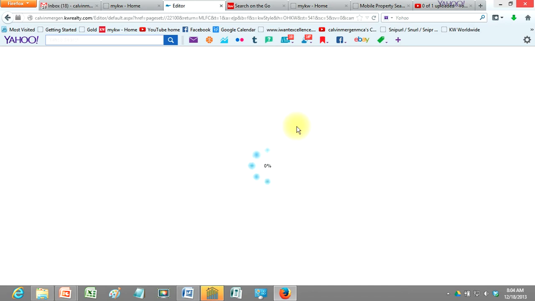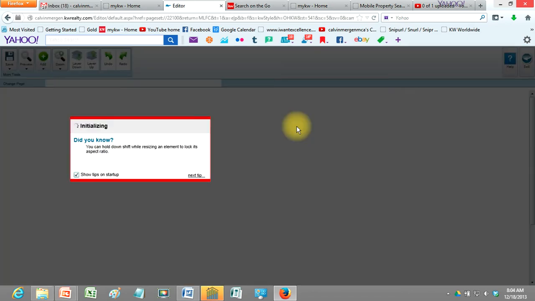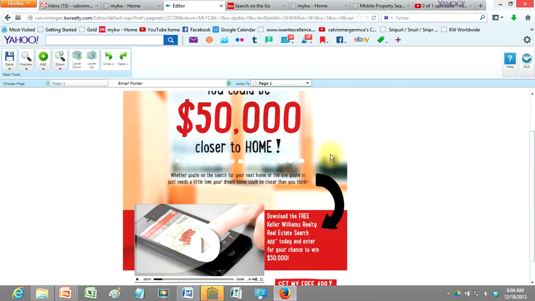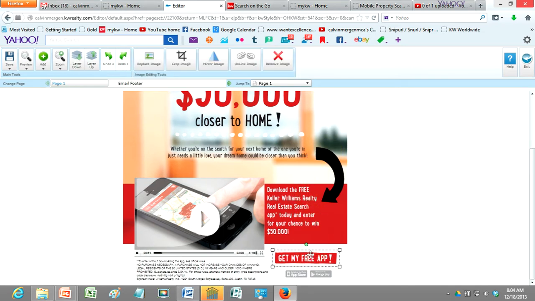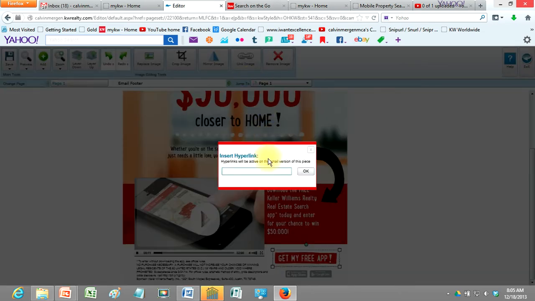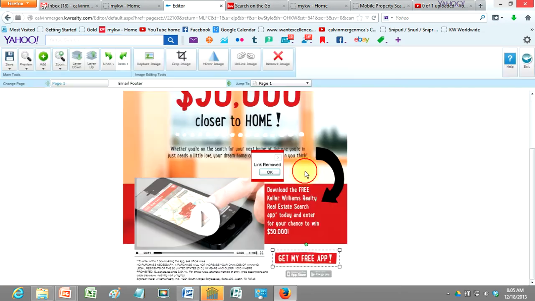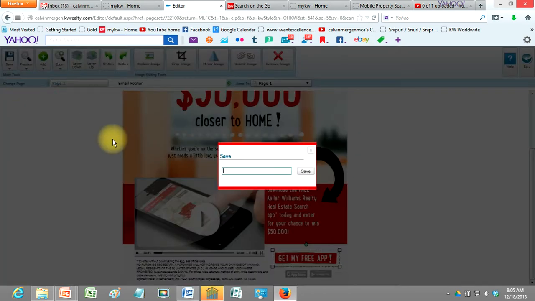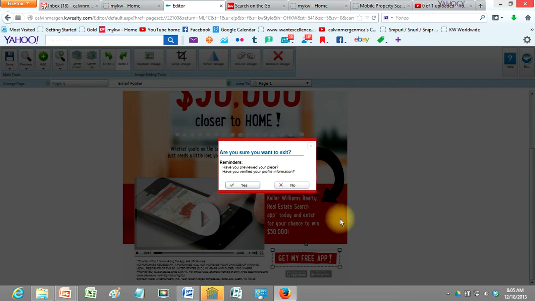And remember, we copied your URL, so that's still in our computer's clipboard. Hit start editing. So all we want to do is click on get my free app, unlink, then link, and Control V, your app's URL. We hit OK. Save. I'm just going to save it as 1. It doesn't really matter what you save it as, just as long as you save it. So now that button goes to your app. So that's piece number 1.